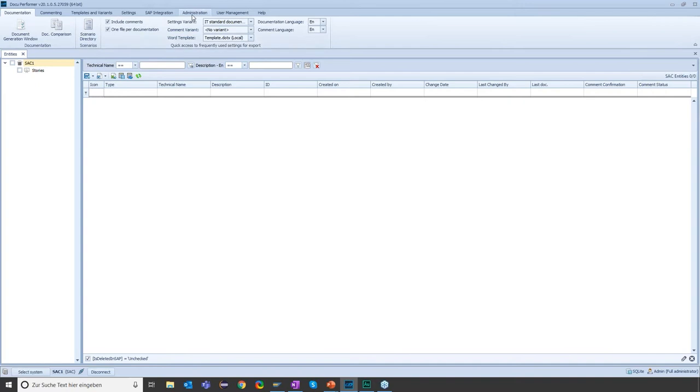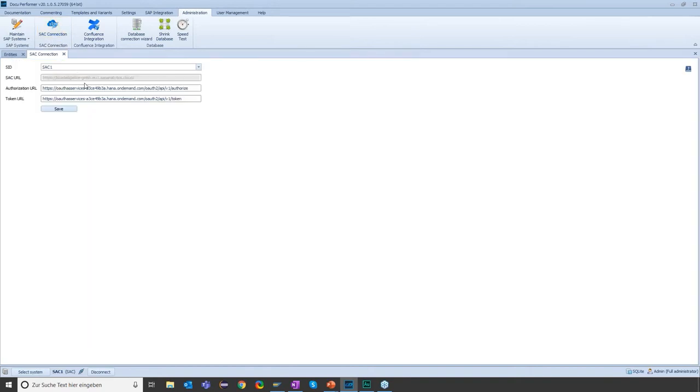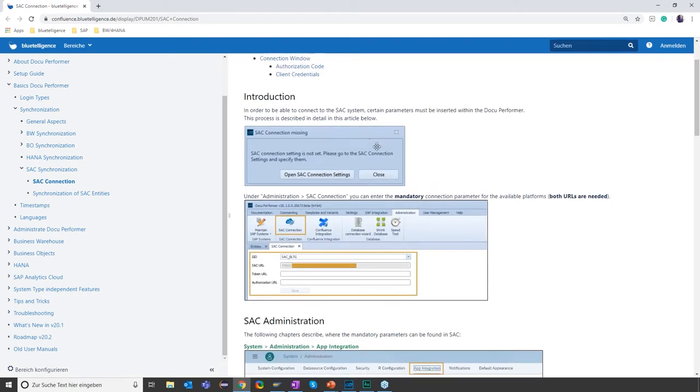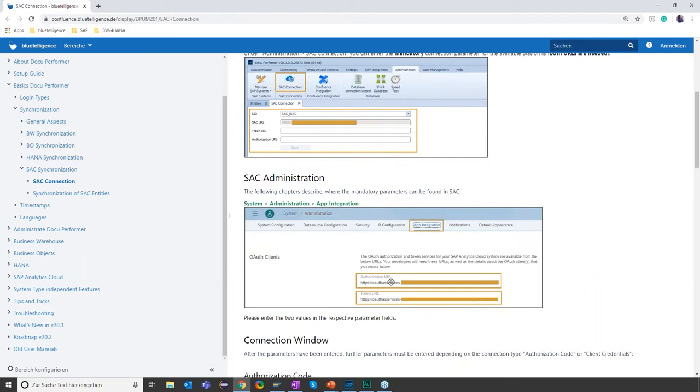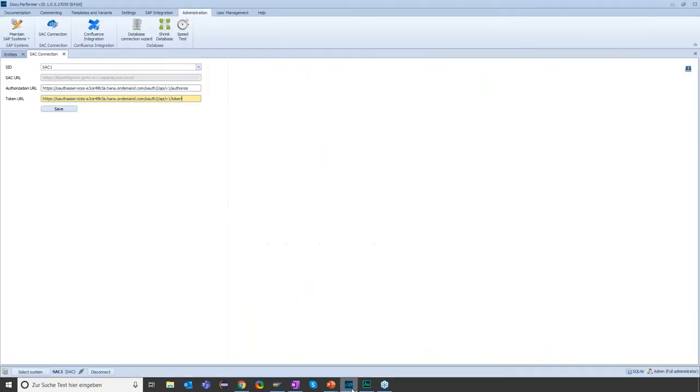Before the initial setup, you'd need to do some administration settings. This means you need to configure your SAC connection. For this, we basically need two URLs, the authorization URL and the token URL, and also the system ID. To find out more about the setup of the SAC connection, you can use our user manual where it's perfectly described how you can find the settings of your respective SAC system and where you can find the respective information to do the setup in Docu Performer.